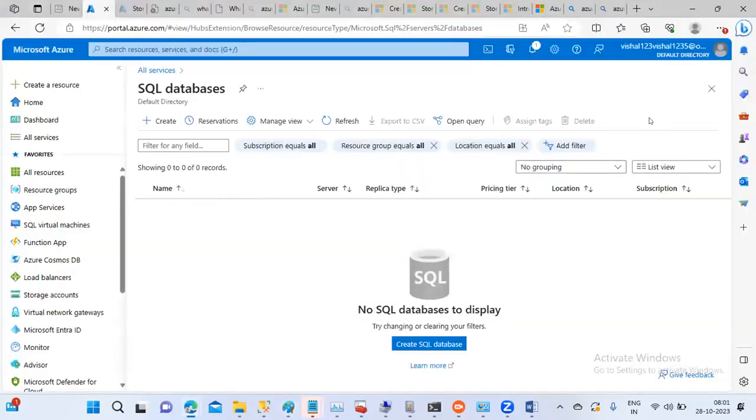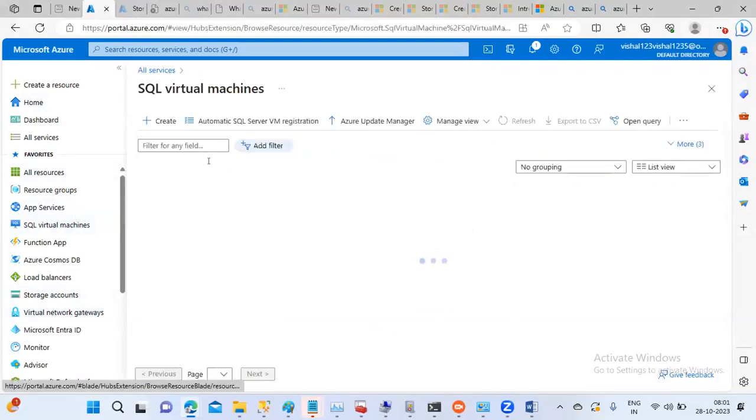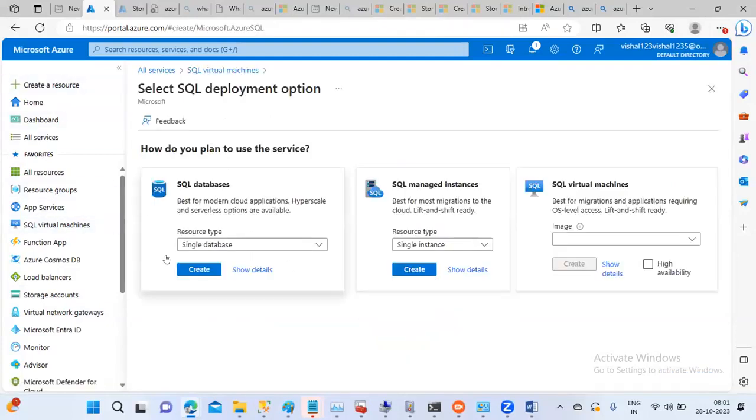So if you know directly, you can just go and create it. And if you don't know and you want to go step by step, just type SQL virtual machine so that it will clearly give the information. Create a SQL virtual machine, and then it will ask you which one you want to create. Do you want to go with the IaaS model or the PaaS model? It's like when you are more experienced, directly you will go. Understood?